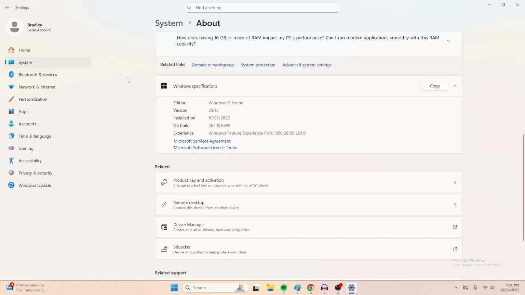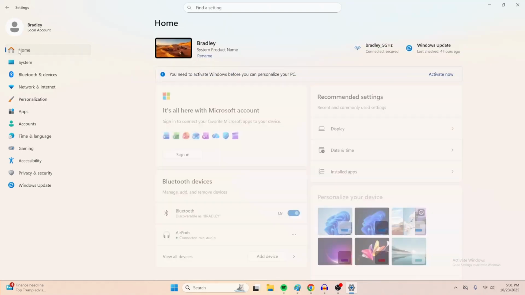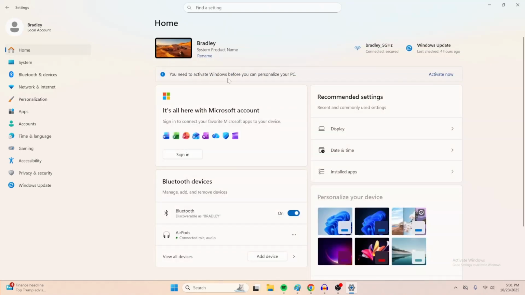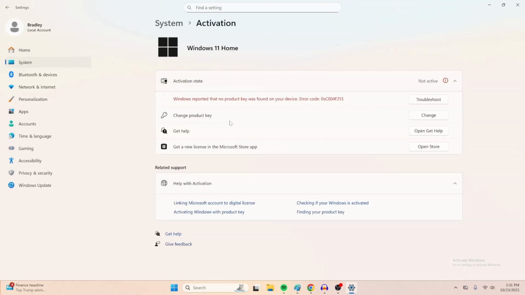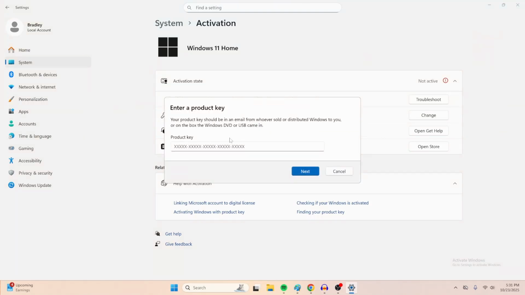So with that in mind, what we can do is we can go back home. And here you'll see you need to activate Windows. So go ahead and click activate now. What that will do is take you to this window where you can then go ahead and enter in a product key. So I'm going to click change product key and we'll click change. From here, what we can do is enter in a product key.